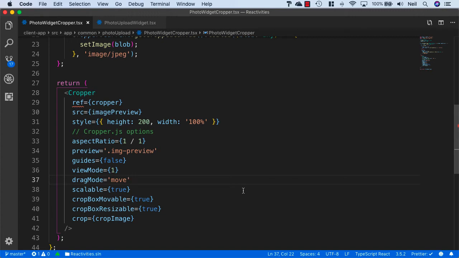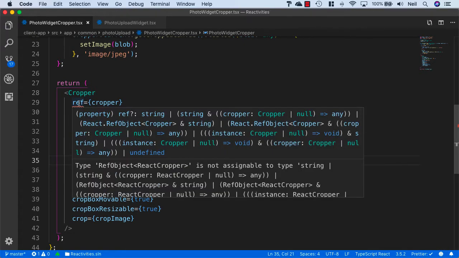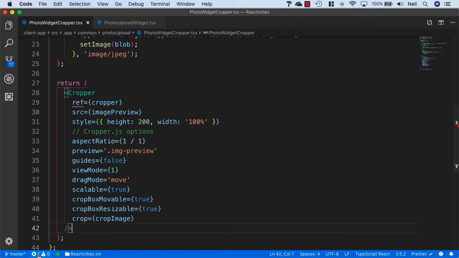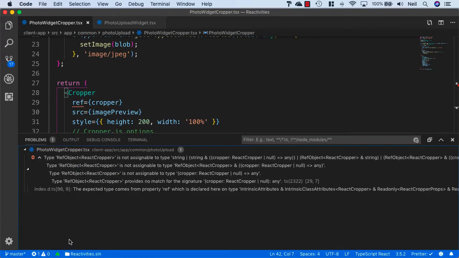So we've got our nice new shiny photo widget cropper component all set up, all configured, and we have this nasty little red underline that spoils our fun. Let's take a look at what the actual problem is here. We can hover over this and get some information, but it's cleaner to go into the errors inside here, and let's take a look at what it's telling us.